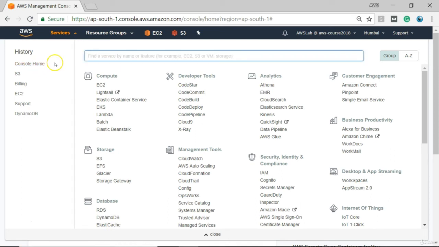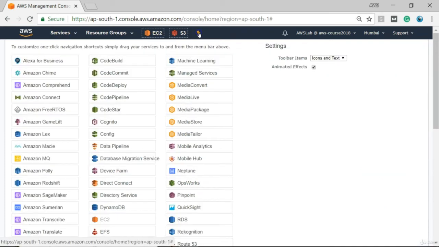Then we have one pin over here. Let us see what it can do for you. You can think of this as something like a shortcut. You don't need to keep searching for your favorite services. You can just pin them up here. For example, let me pin something from this list. RDS is here. I want RDS to be here, so I will simply drag and drop.